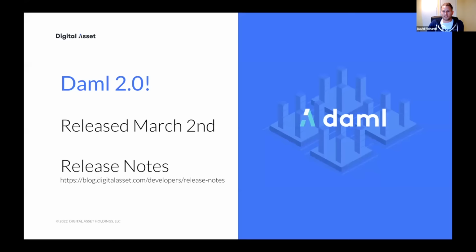And as with all major and minor releases, we've included details in the release notes. So please go there. They've obviously been published since the 2nd of March. That will have a lot of the detail in there. You can see the URL on screen there, or you can alternatively go to the Digital Asset website and navigate to them using the developers blog in the top nav. So that will give you a lot of details. In this presentation, we'll cover the high-level things, some of the things that you should care about as a developer that will impact you in using Daml 2.0.